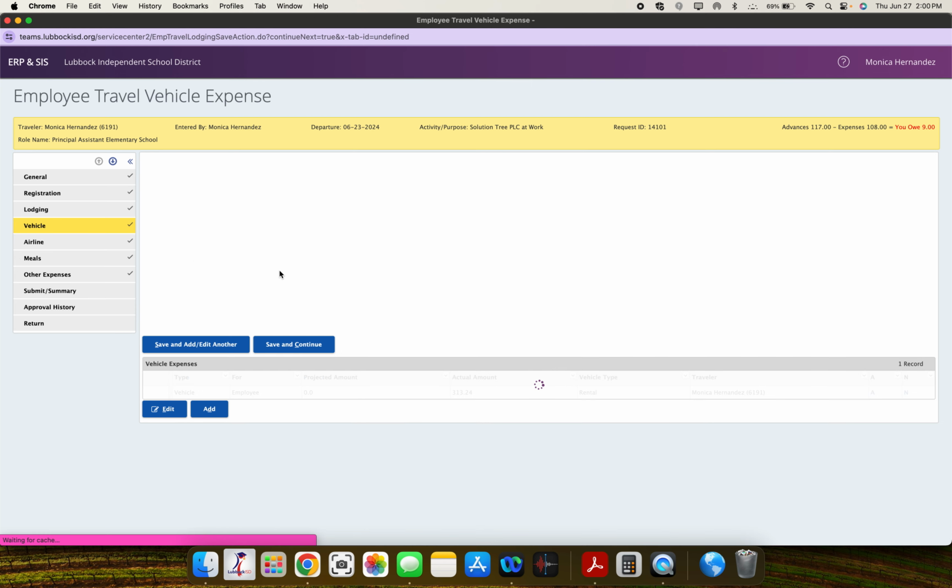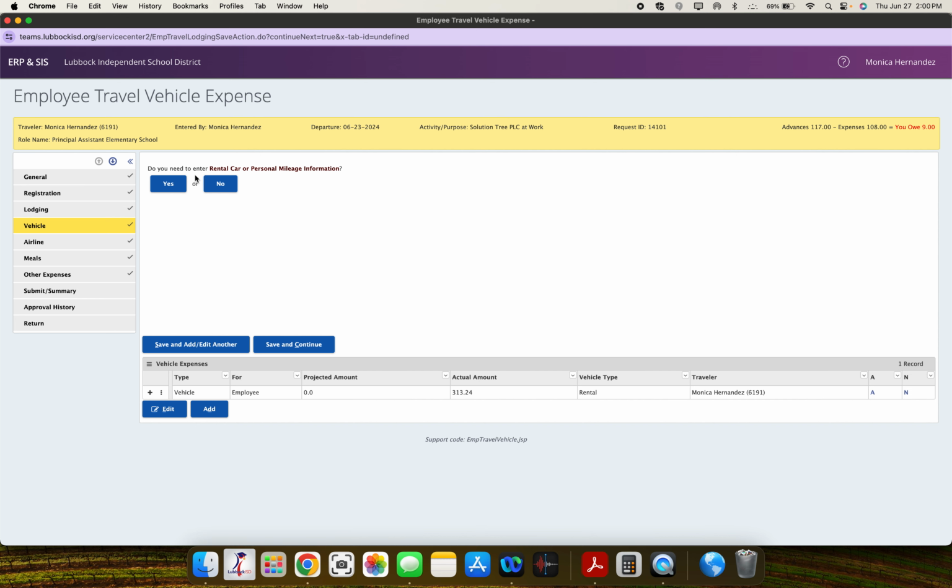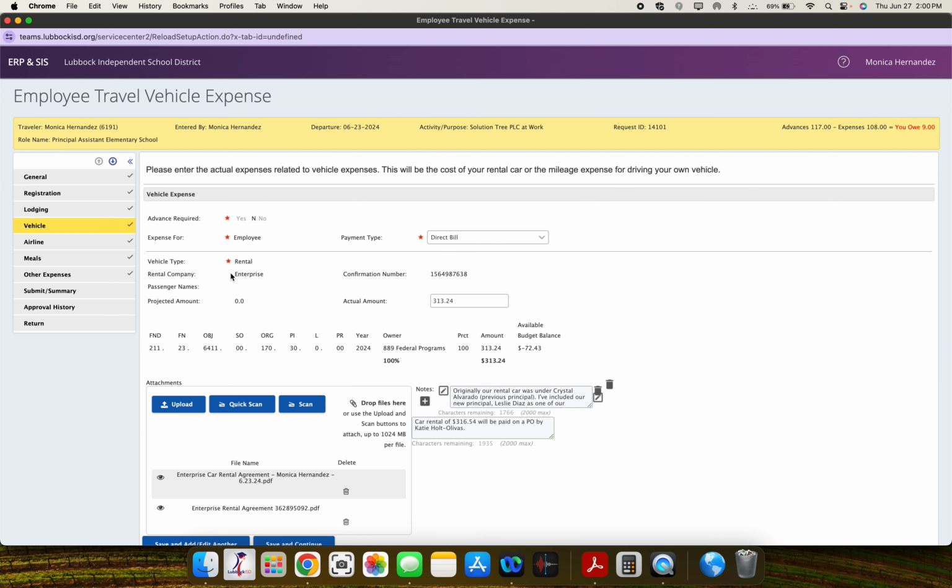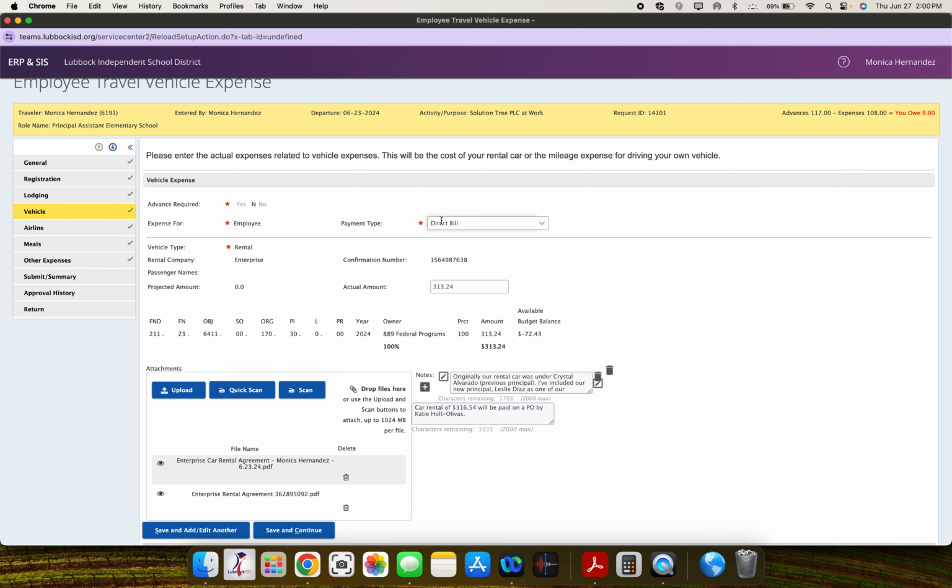Then the next screen is going to be vehicle. So I have a rental. There are 3 of you that should have mileage reimbursement. And so here I'm going to have a direct bill. The rest of you should have reimbursement, I believe. So I have no, the 3 of you have yes, and everyone else just doesn't have anything.